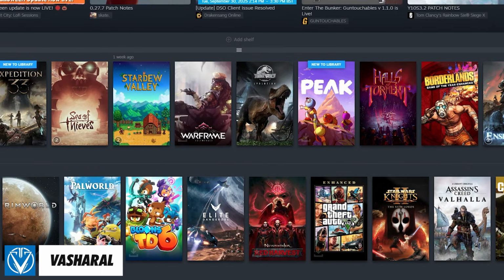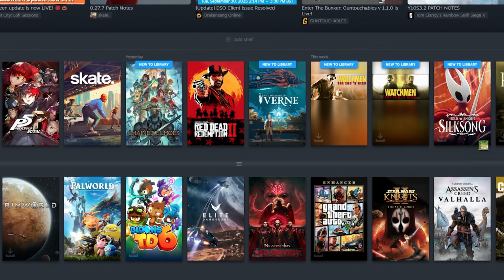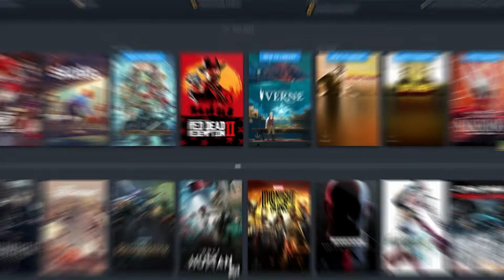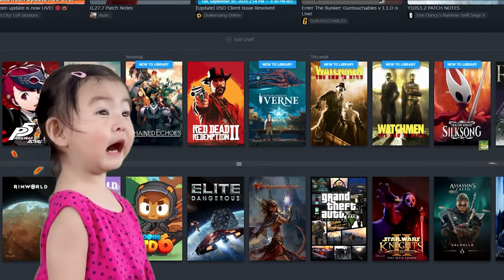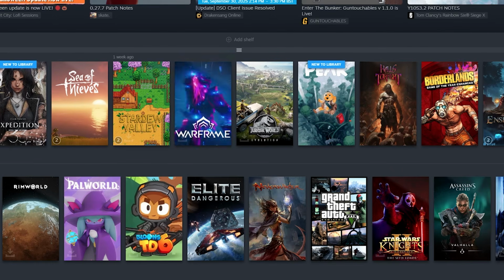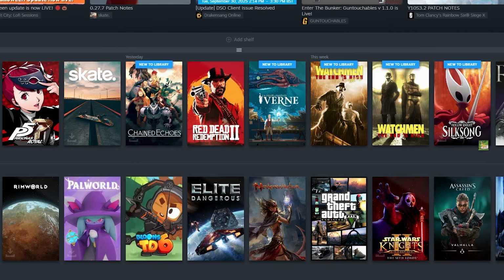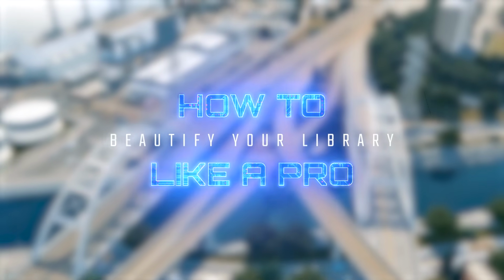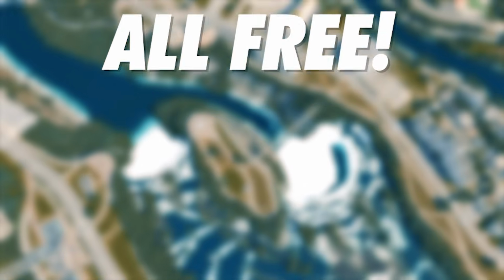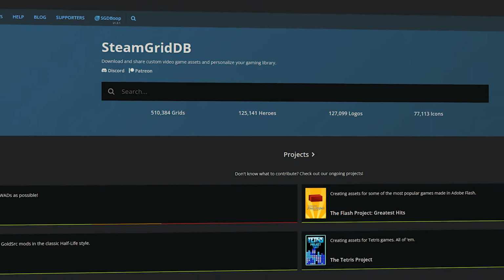This was my library not too long ago. Plain, messy, and honestly kinda boring. But now it looks like this, with custom logos, stunning banners, and even animated artwork that makes every game feel special. Today I'll show you exactly how I transform my library step by step, and the best part is that it's all free using this tool called SteamGridDB.